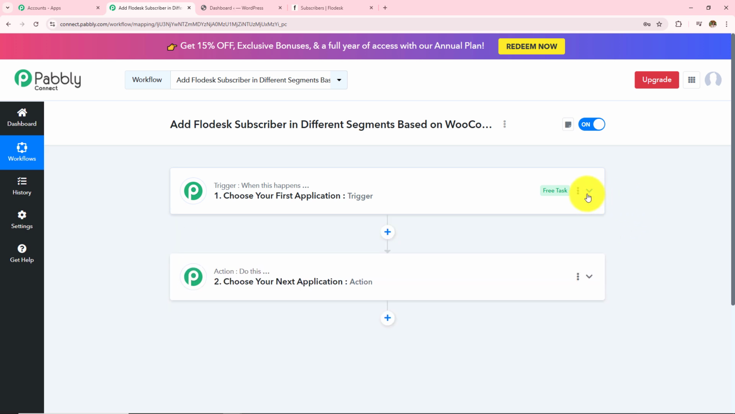Now as soon as I click on create, two boxes have appeared in front of me. One is trigger, other is action. So trigger says when this happens and action says do this. So trigger is basically an event which starts the automation of a workflow. There can be only one trigger in a workflow but as many action applications as you want.